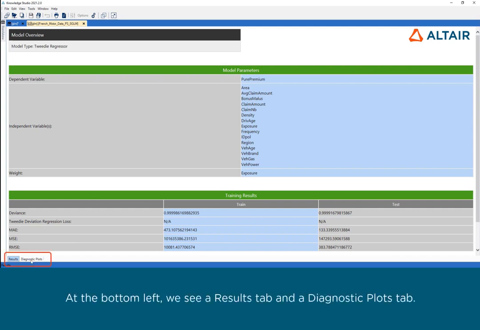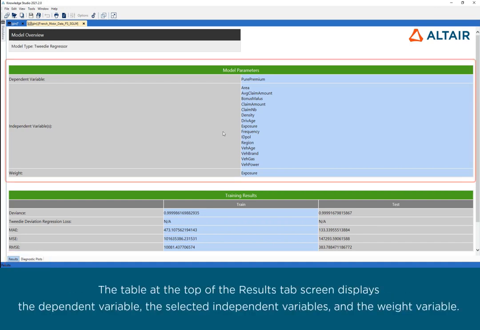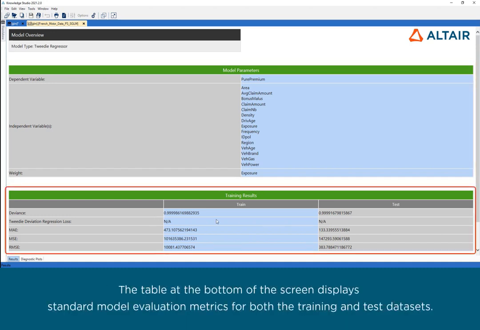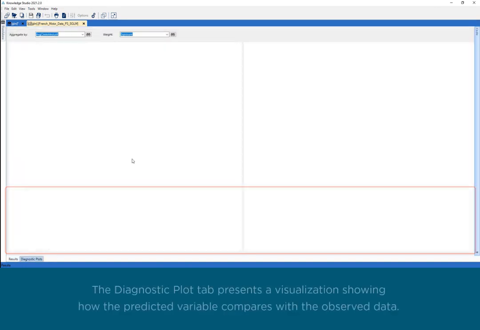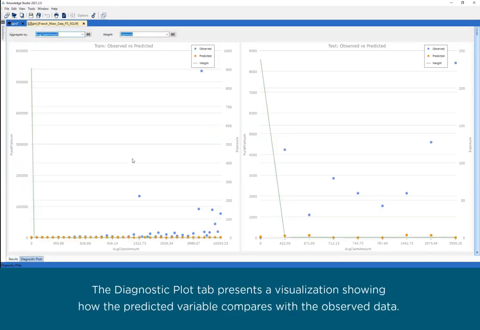At the bottom left, we see a Results tab and a Diagnostic Plots tab. The table at the top of the Results tab screen displays the dependent variable, the selected independent variables, and the weight variable. The table at the bottom of the screen displays standard model evaluation metrics for both the training and test datasets. The Diagnostic Plot tab presents a visualization showing how the predicted variable compares with the observed data.